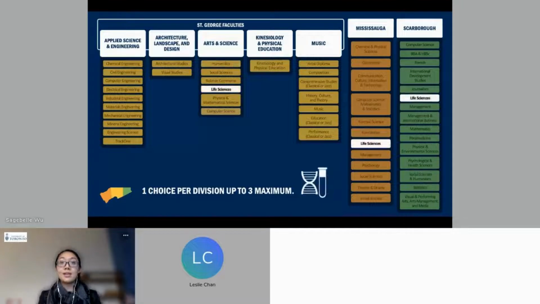I'm going to use another example. Let's say life sciences. The student wants to study a life science or health-related sciences. So again, this particular stream is offered on all 3 of our campuses. The student can apply to life sciences under our Faculty of Arts and Science at St. George. At the same time, they can apply to life sciences at our Mississauga campus, as well as life sciences at our Scarborough campus. Again, 1 choice per division, 3 maximum. We'll consider all 3 at the same time, and they might even get offers for all 3 campuses.